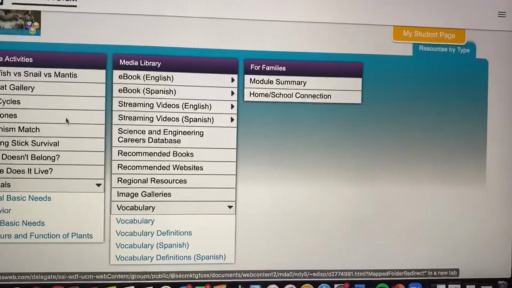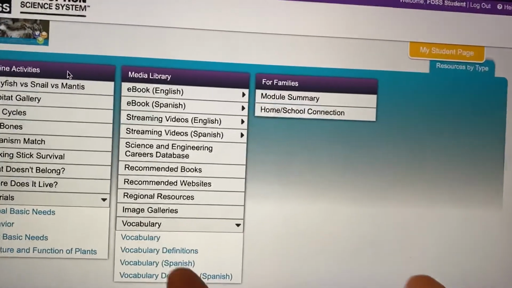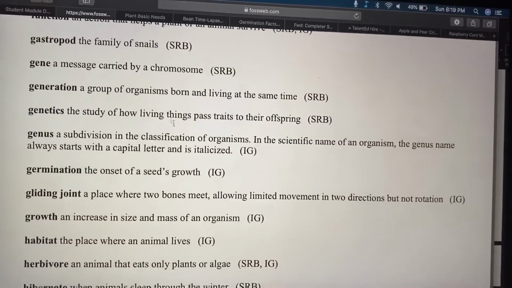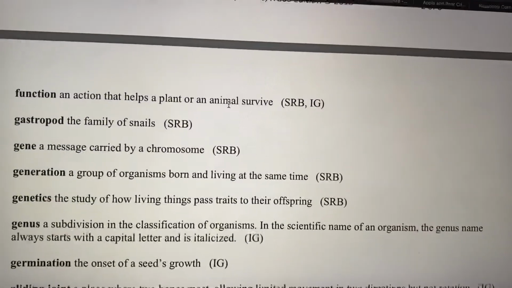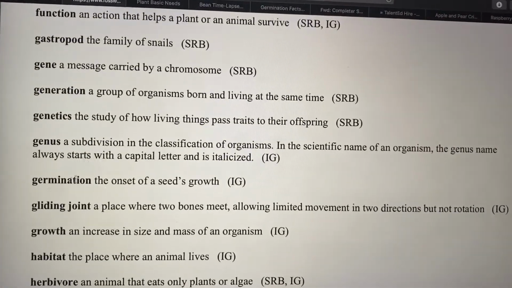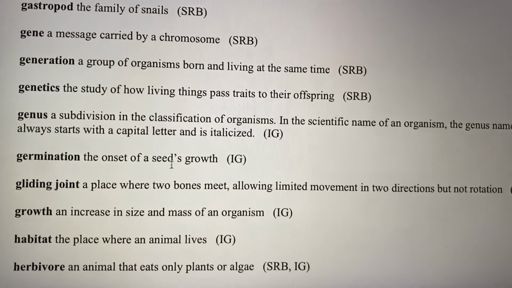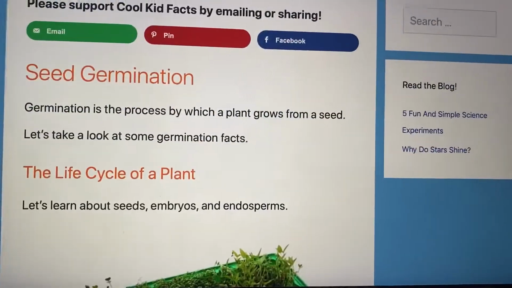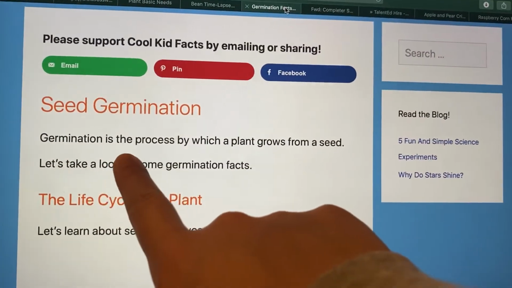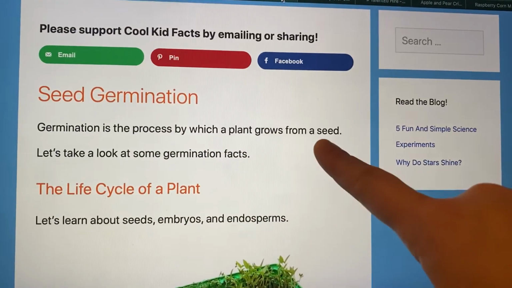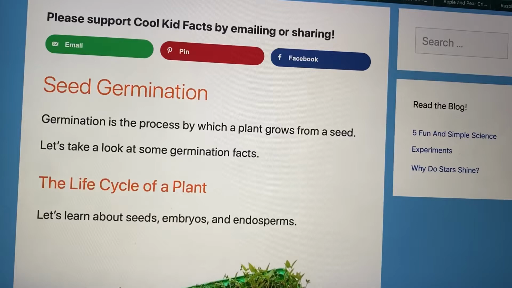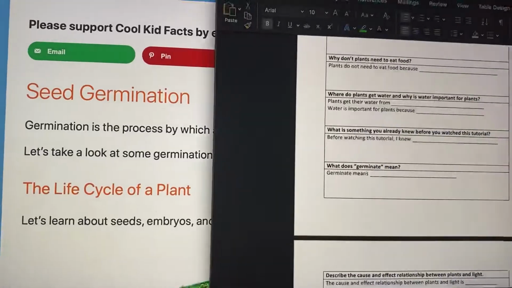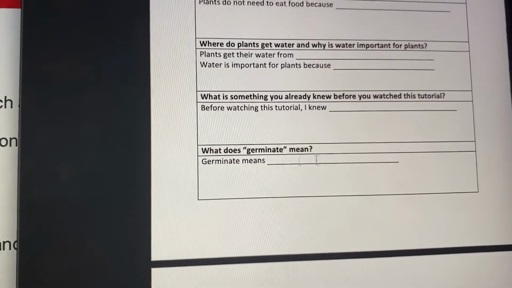And then it's going to take you, remember, click on vocabulary definitions, this one. And then you're going to want to click, it'll give you this page. And it goes by alphabetical order. So make sure you go to G for germination, and it says the onset of a seed's growth. So I think that's a little bit tough. So I looked it up myself, and this is the definition that I found. Germination is the process by which a plant grows from a seed. So it's basically, in other words, when a seed is going through the process of becoming a plant. That is what germination means, and that is what's gonna go in this line.